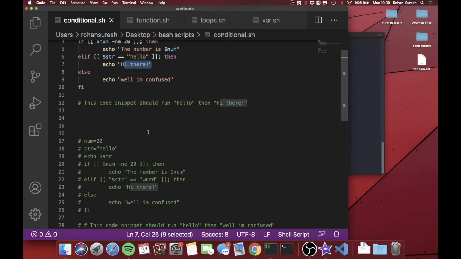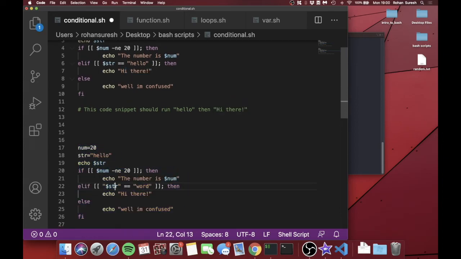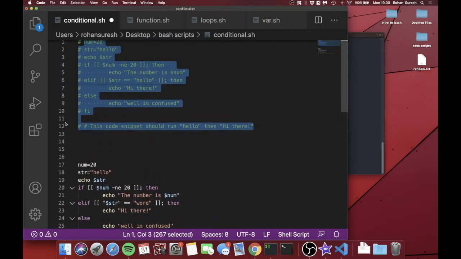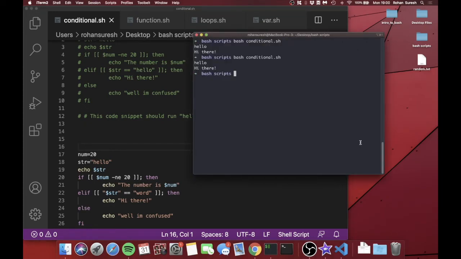So now, I'm going to cover that up. Take a look at this code snippet here. Let me comment this out. What do you think this code snippet should do? Pause there, read through it. Okay, I'm going to run it now.